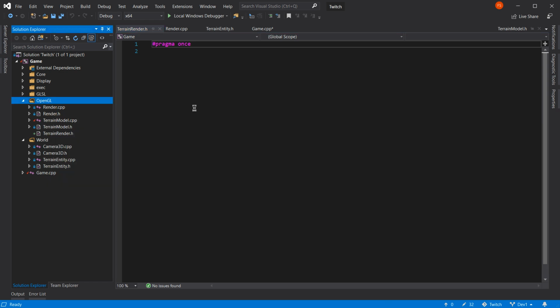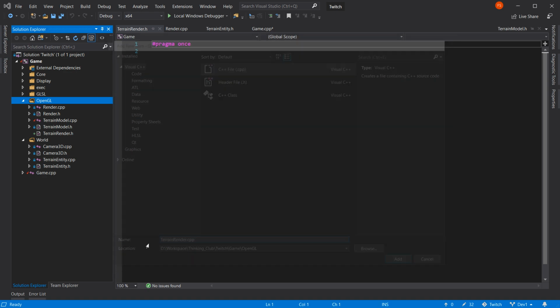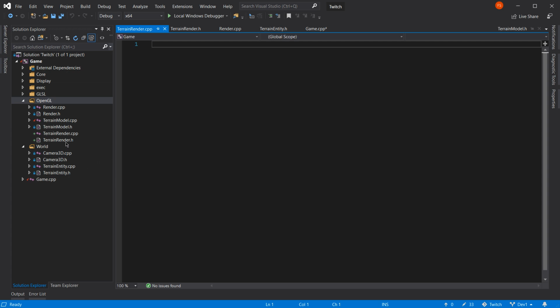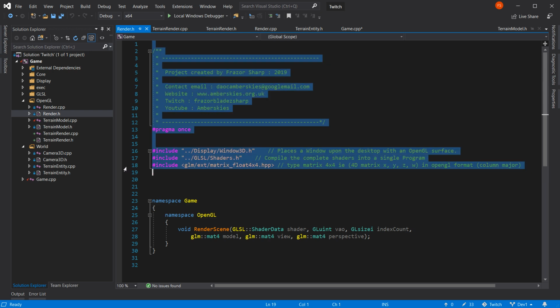OpenGL, add, new item, terrain render. So we should have two terrain renders now, a header file and a CPP. Excellent. So from our past renderer, I'll take everything from there to there. Yeah, we'll copy that.